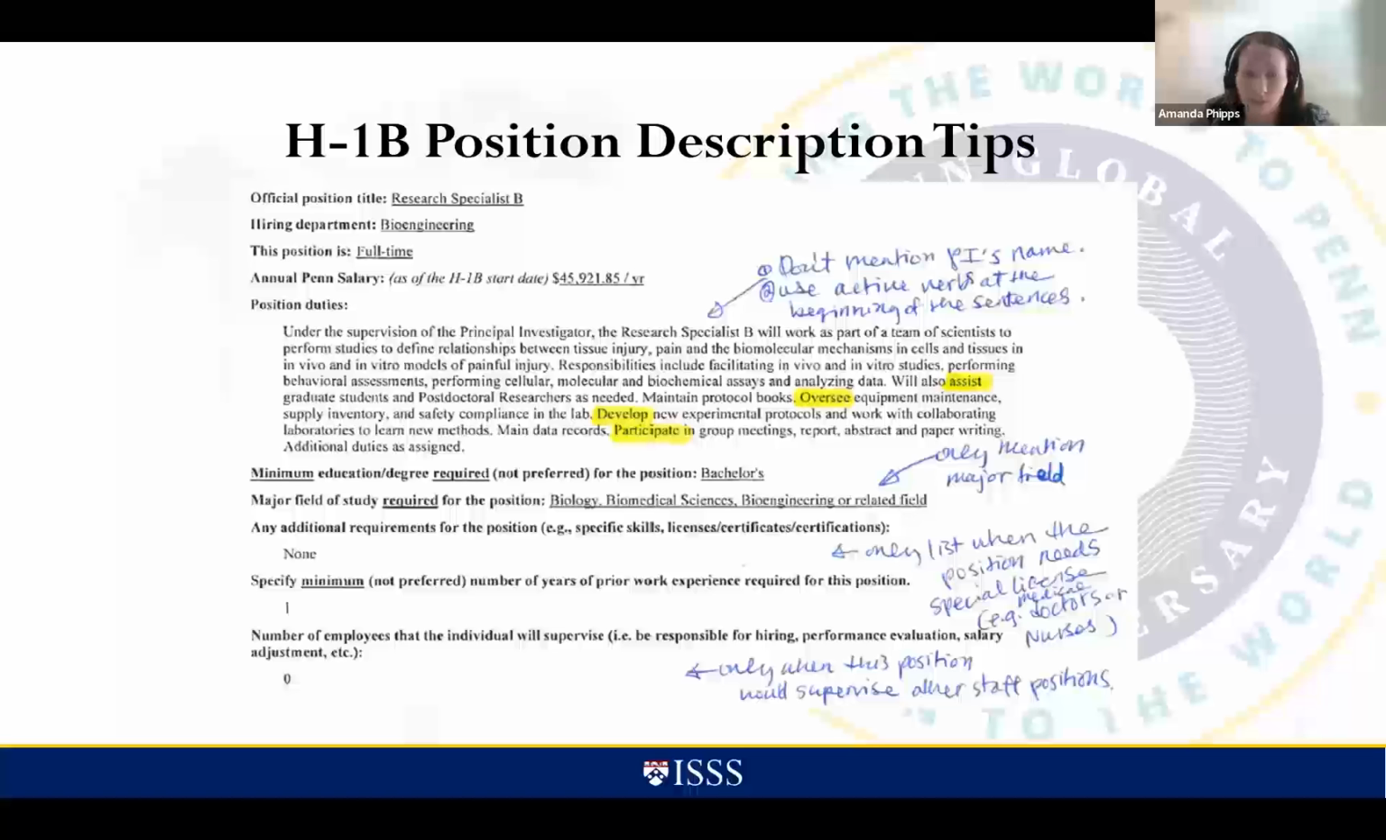For the number of employees the individual will supervise, that means other staff members, and the person has to be responsible for hiring, firing, like the person that does your performance review. If you are just overseeing students in a lab, that doesn't count. I will hand it over to Madison for tips on how to get this information.